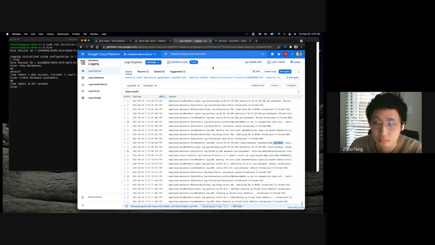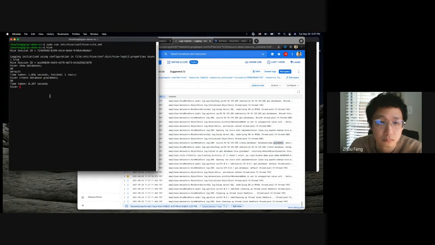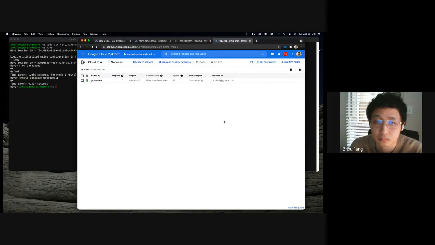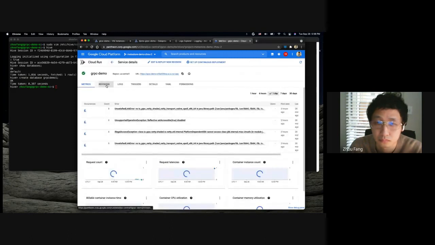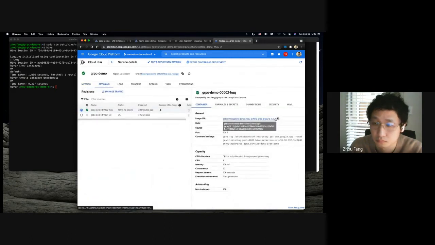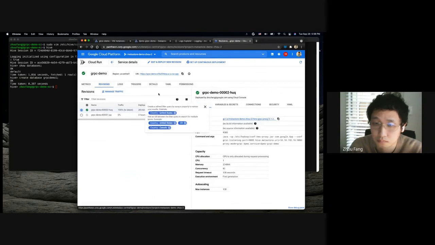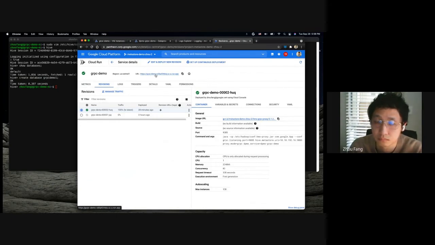Now let's demo how to use a gRPC proxy to do the same thing. Let me close this session. The first step is to create the server-side gRPC proxy. I use Cloud Run to do this. Cloud Run is a serverless platform where I can run a Docker image. This is my Docker image, which is the proxy. After deploying it, it will be listening on a URI here for gRPC requests.